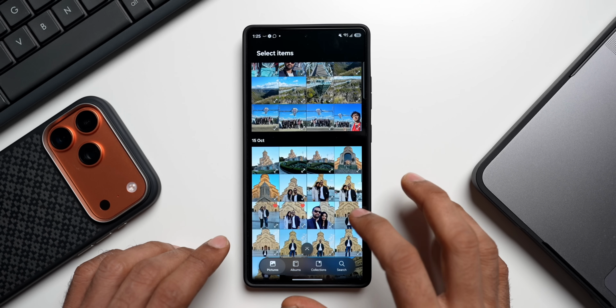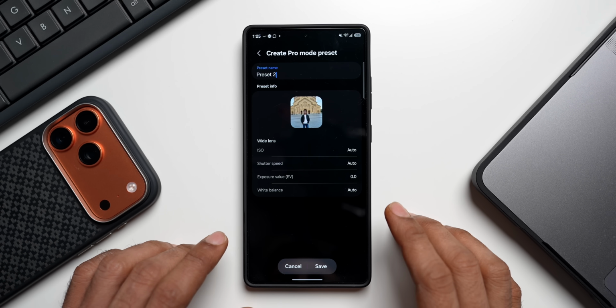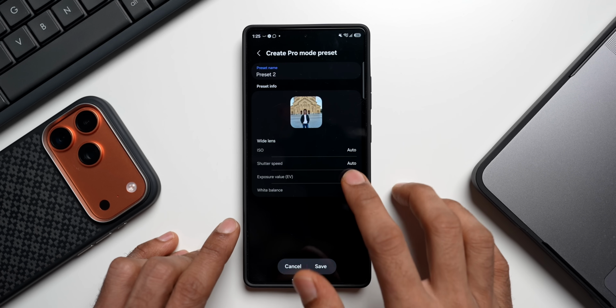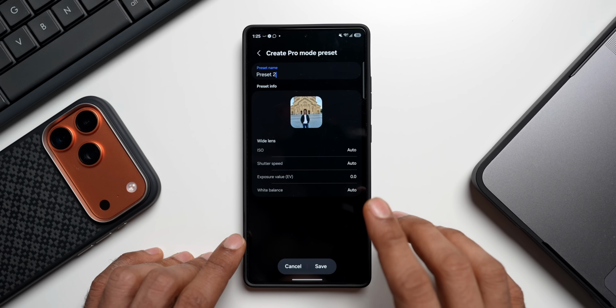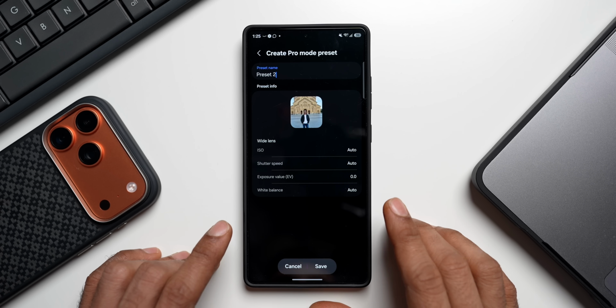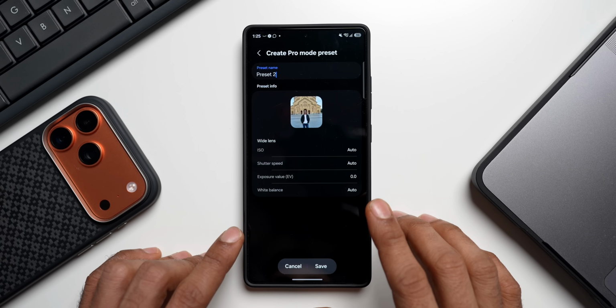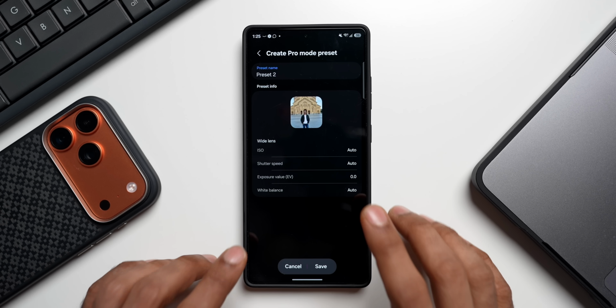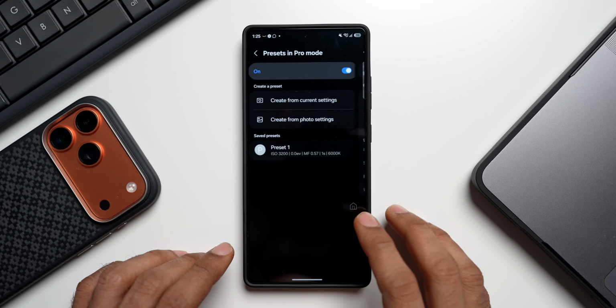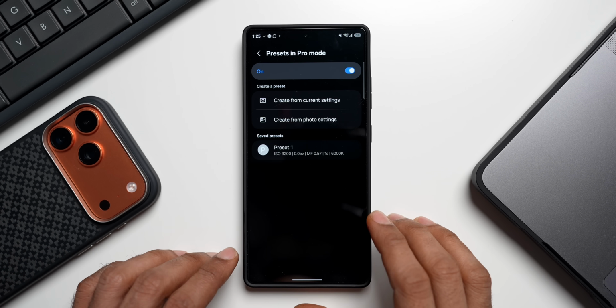Now let me just choose this particular photo here. Now you can see this has got shutter speed, exposure value, white balance, etc. It's all set to auto. But if you have an image with manual settings, a specific setting which you have set for that particular picture can be grabbed from that image, can be saved right here. This is how we create it from a photo. Just look at the level of customization we have got on setting the presets in Pro modes.